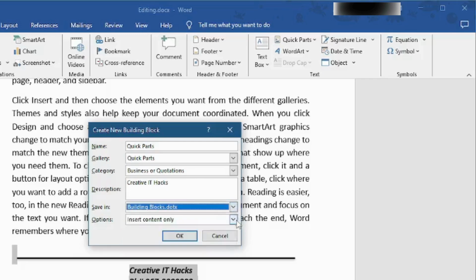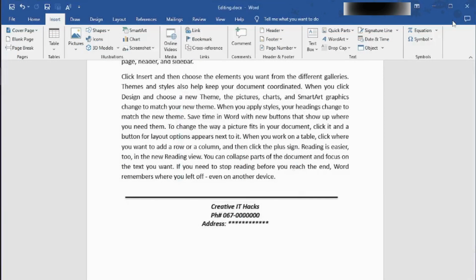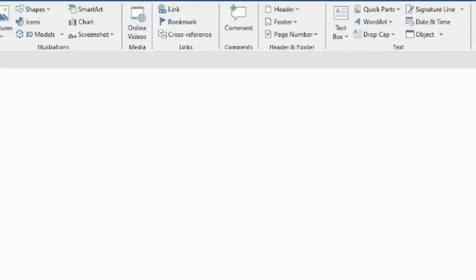And at last, here in the options, I have three basic options. I could insert the content only, or I could tell it to insert the content in its own separate paragraph or on its own page. I am going with the middle option. Insert content in its own paragraph, click OK. And at this point close this document.